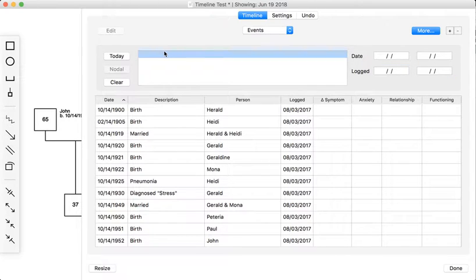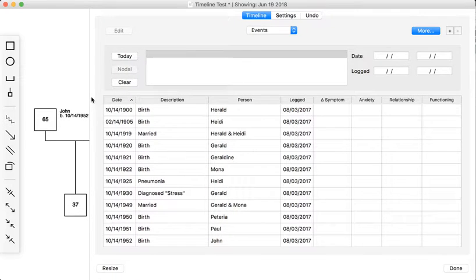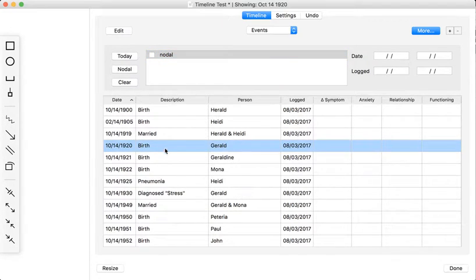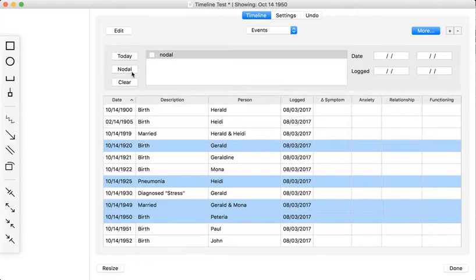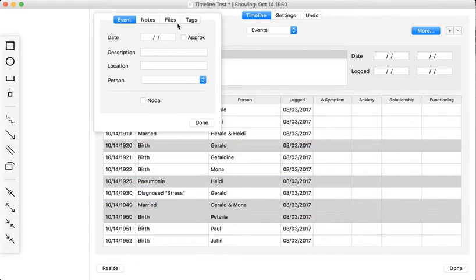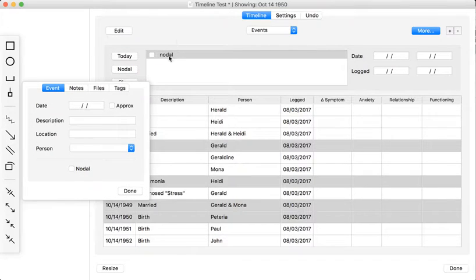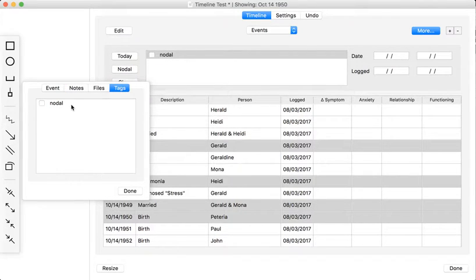I also added a feature called tags, which is something that's popular on the internet in general. It's just a generic label that you can add. So if you want to add, I'm just adding one called nodal, and then let's say I'm going to select 3 of these by holding the command button and clicking, and then go up to edit. The tags list here is global, so it pertains to the entire diagram.